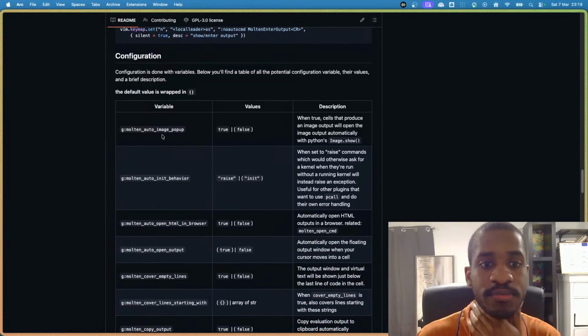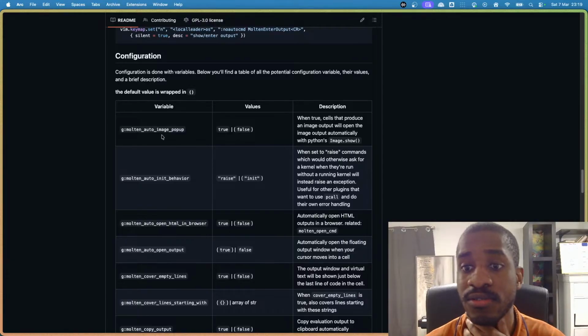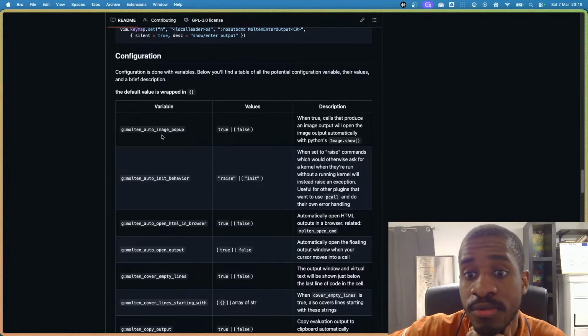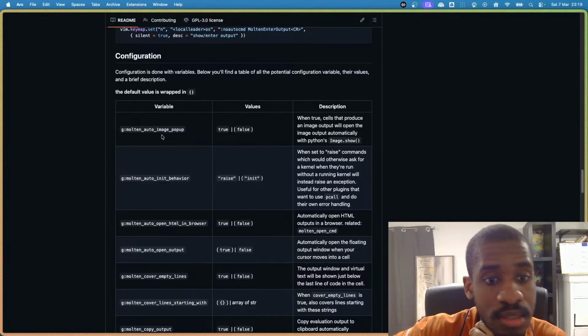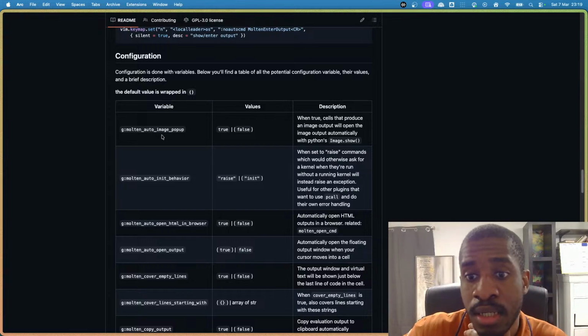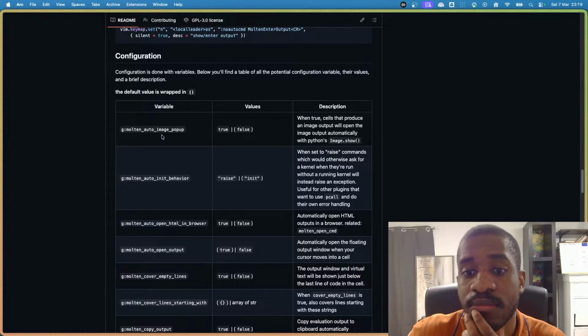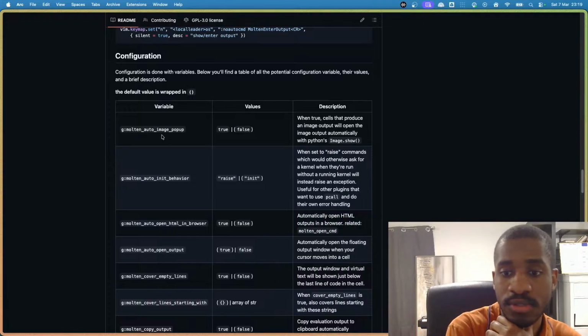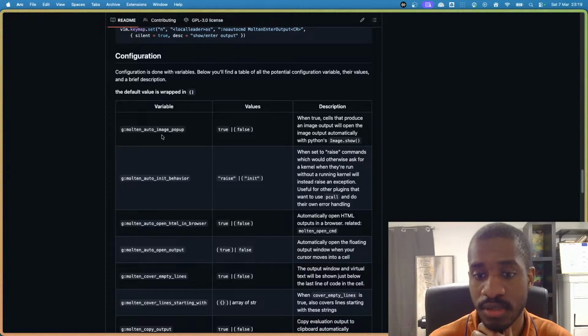Molten auto image pop-up. When true, cells that produce an image output will open the image automatically. Okay, no, I don't want that. When set to raise, molten auto init behavior: commands which would otherwise ask for a kernel when they're run without a running kernel will instead raise an exception. Plugins that want to use pcall and do their own error handling.